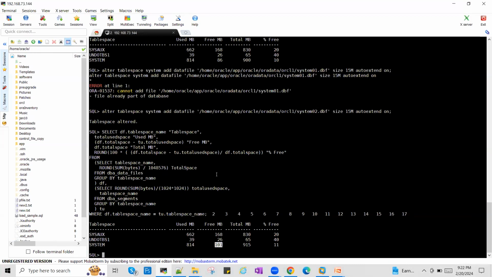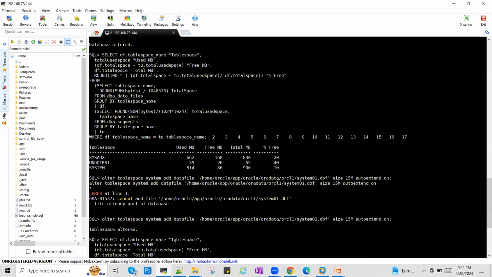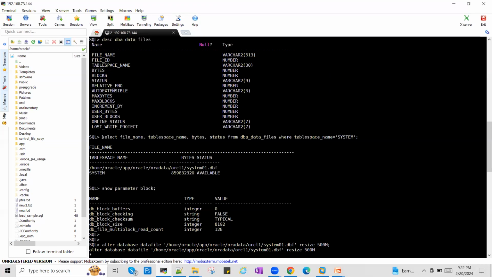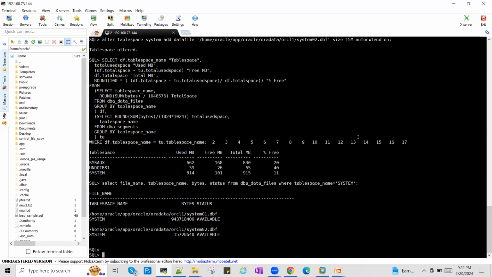Now free has changed from 86 to 101 because I added another 15 MB. Let's check the data files also. This query. Now it shows me two data files, system01 and system02. So this is called tablespace management. The frequency with which you will do this would probably be once in a month.